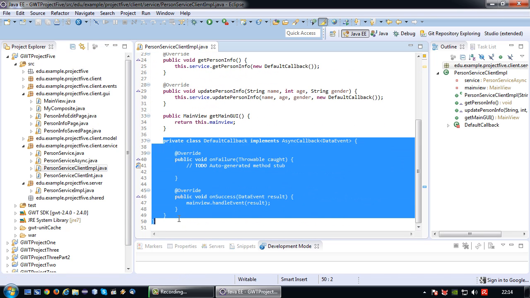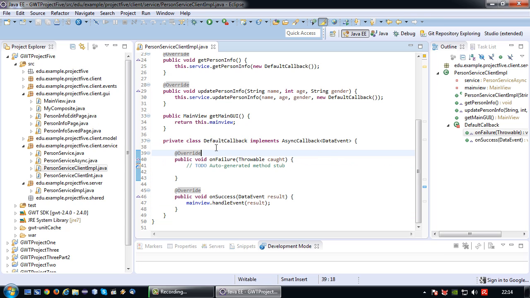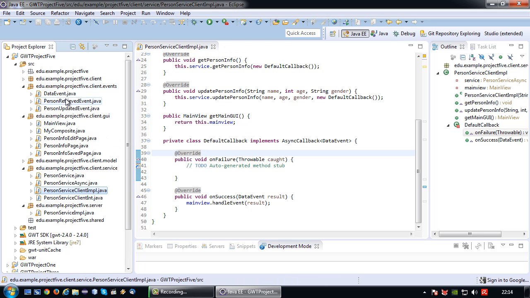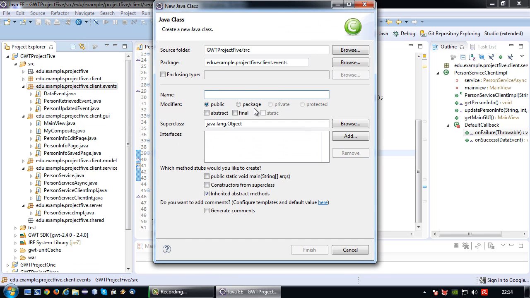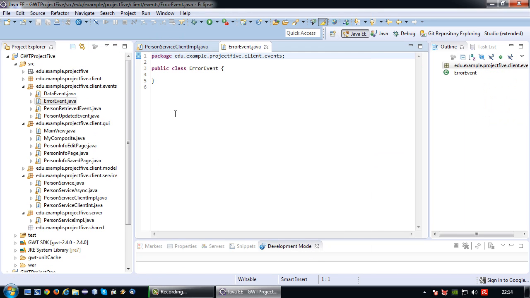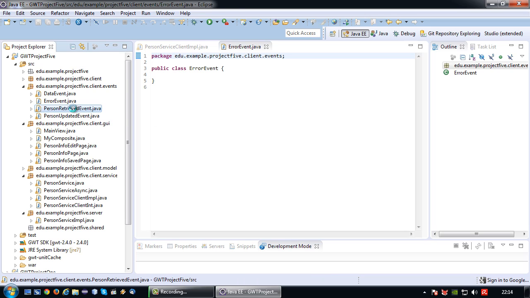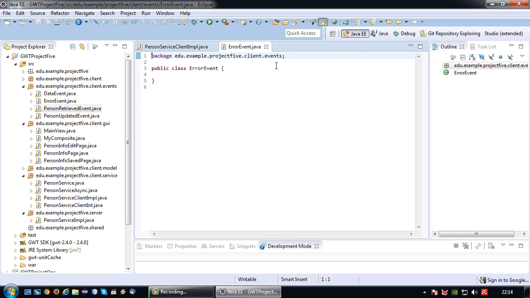When a callback comes back from the RPC call, it will return an object of the type data event. This was always passed along to our handle event method, and we're going to continue to do so. The only thing I'm going to do is create a new object to contain my error messages. I'm going to call it error event. An error event, just like any other event that I have created, is going to extend from data event as well.